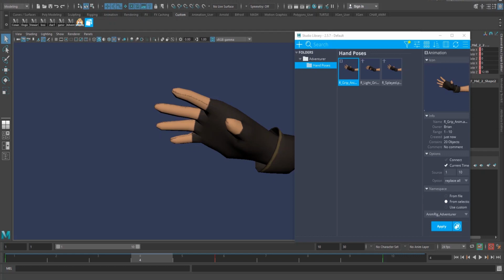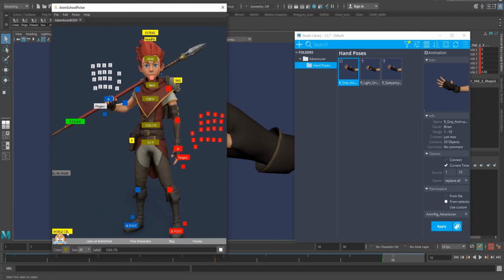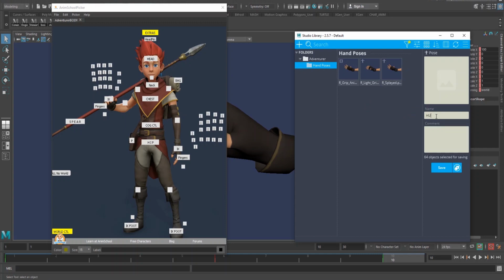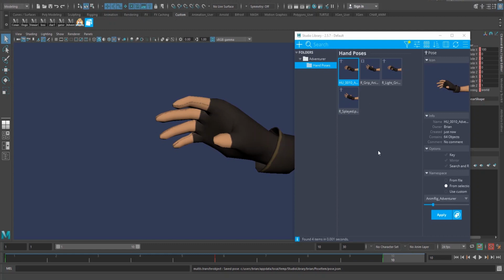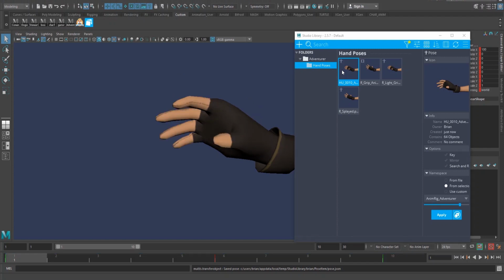And so if you want your shot to hook up with a previous shot, you just go to the end frame of, let's say, shot 10, you select everything, you go to pose, and you say HU, which stands for hookup, and shot 10. And we'll just name the character as well. We'll say adventurer. Click the pose, save it, and once you open your studio library in shot 20, you can just go to frame 1, click on your hookup pose, and it'll go to the ending frame of your previous shot.